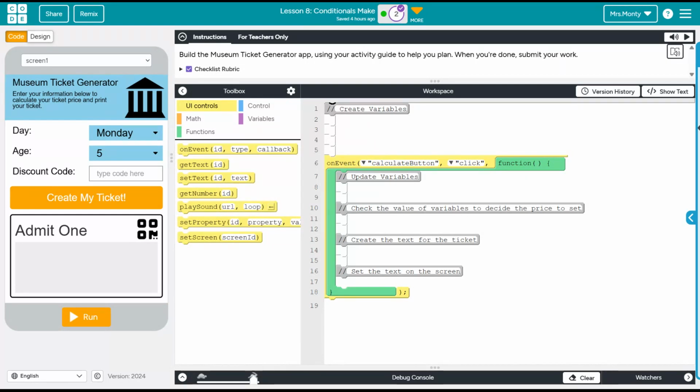All right, and then within our calculate button, right, that's the only button on the screen that we can click, this create my ticket button. We need to have it update the variables. We need to check the value of the variables to decide which price to set. So this line 10 here, deciding what price to set, right? That should clue us in that we need a conditional statement to decide something for us. All right, and then we are going to create the text for the ticket and then set the text on the screen. All right, so we have comments in here telling us exactly what we need to do.